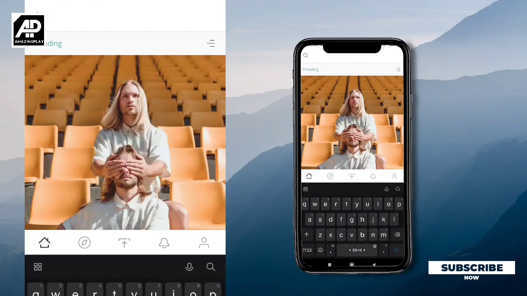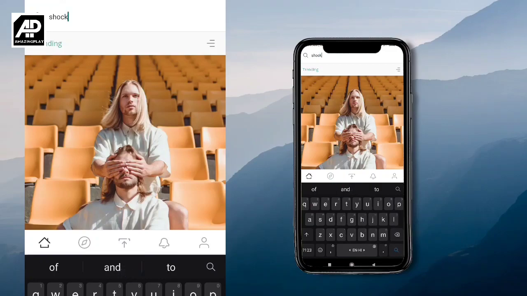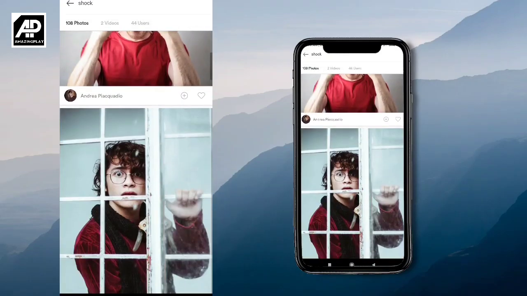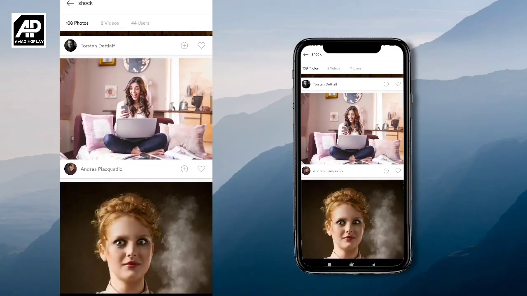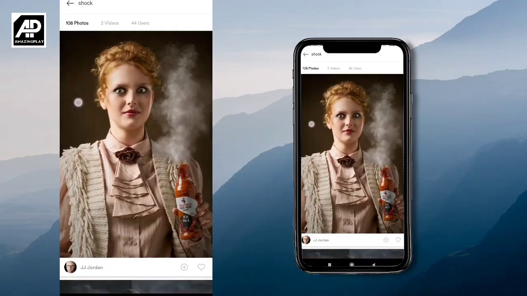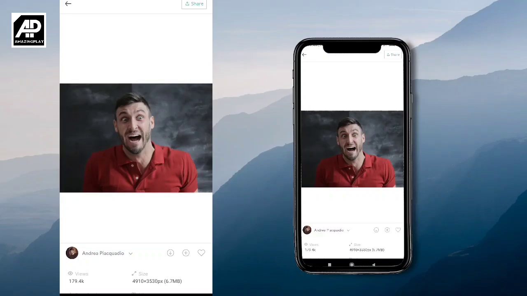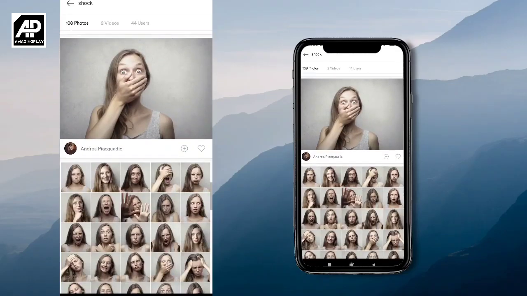Also, you will get a very nice search engine for searching images on this app. Let's say I'm going to search for something, and once you search that, you will definitely get related images with this search engine. This is quite helpful when you're downloading specific images that you need for your design projects. These images are of high quality.